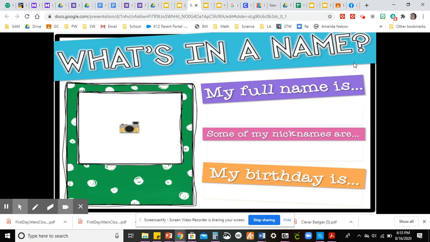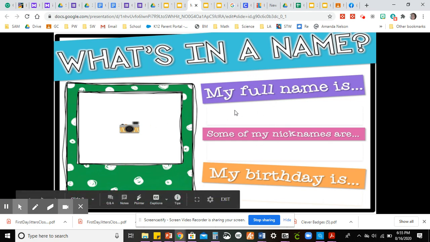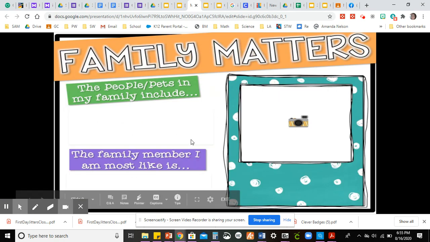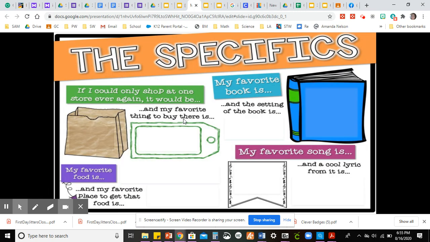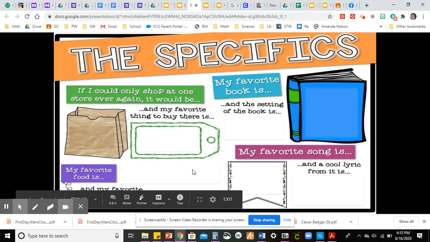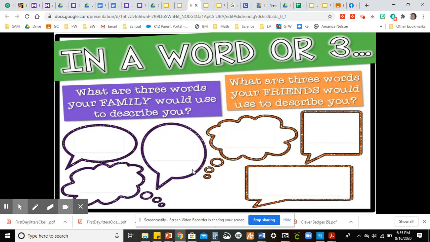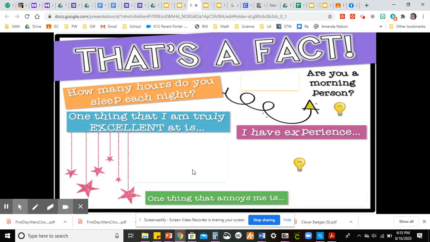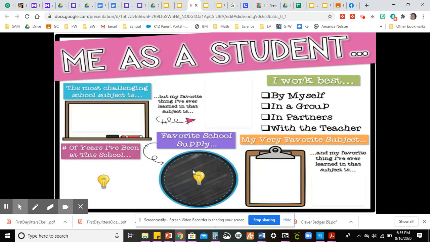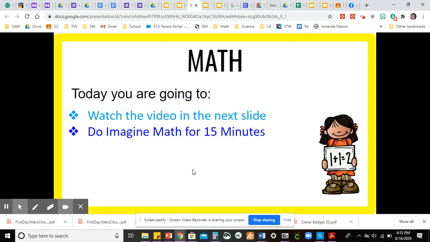So see, what's in a name? So right here where there's a camera, put your picture there so we can see you. What's your name? What's a nickname that you might have? And what's your birthday? Family, who's in your family? Because those people are important to you, and any pets. And then if you could shop at one store ever again, it would be, so these are just some ways for us to get to know you better. In a word or three words to describe your family, three words to describe your friends. You just type one in each of those thought clouds, okay? So these are just more ways to get to know you. That's all that these are, okay?